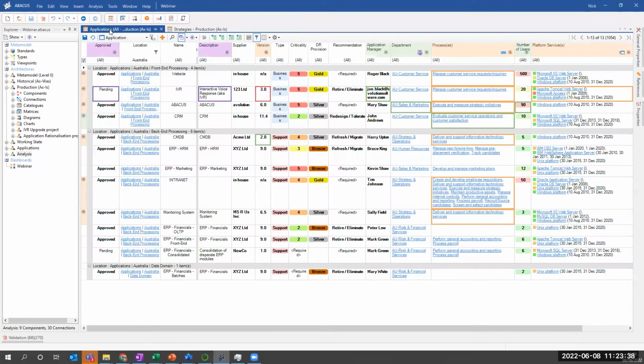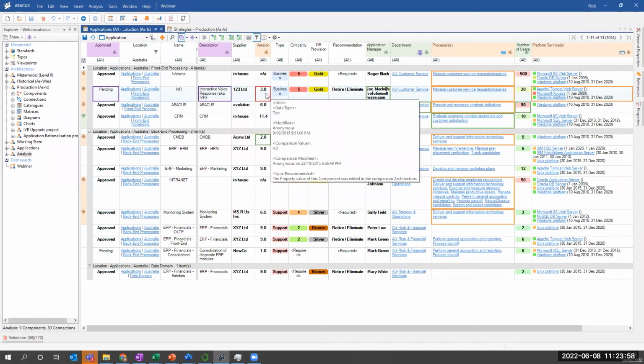Moving to the applications catalog, a few more different colors being displayed here and a few more changes. This one actually comparing to this IVR upgrade project. We can see that it's got a name change, for example, the comparison value in that future state. It's just taken that AKA IVR, it's just interactive voice response. I can see here that we're upgrading it from 3.0 to 4.0.